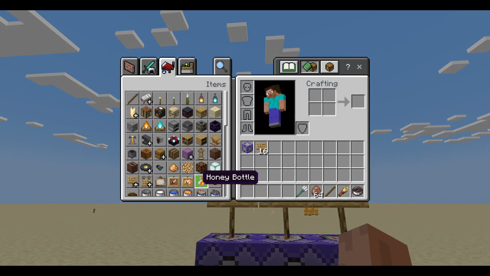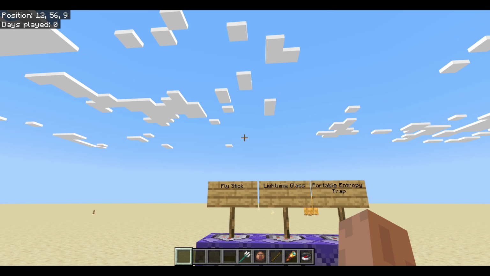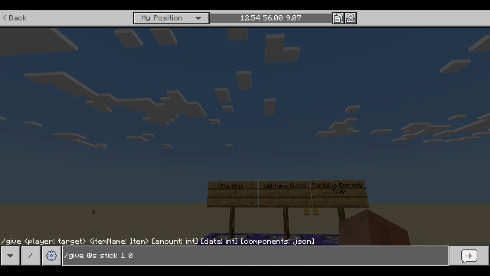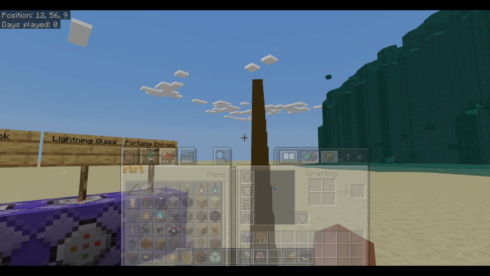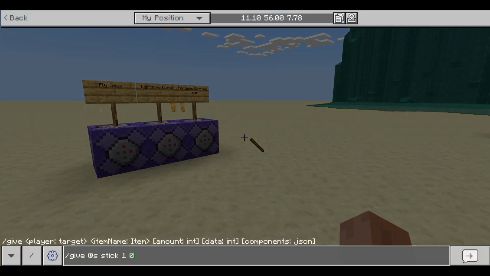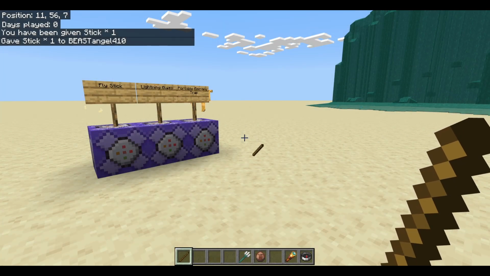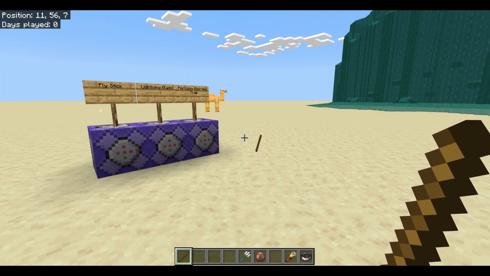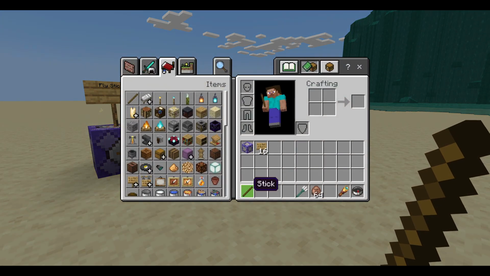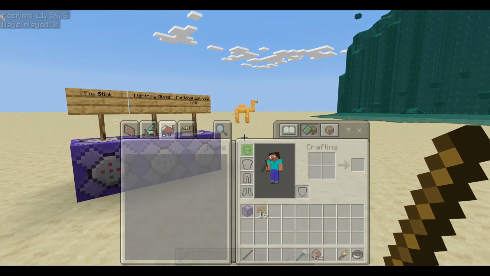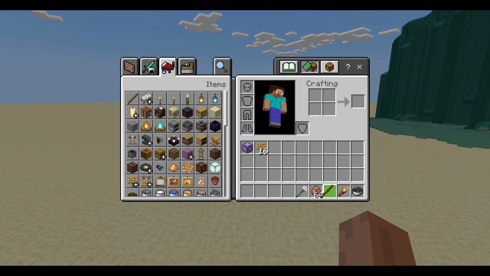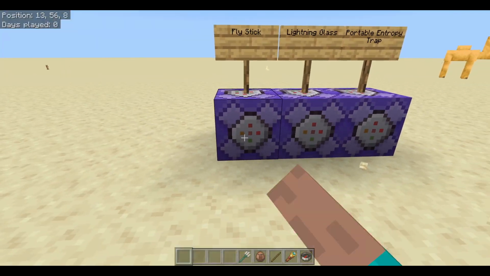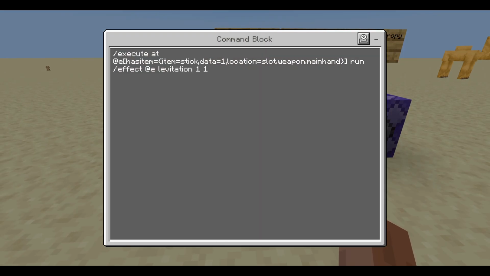Hold on. Let me make sure my inventory is clear. I don't really want that because it will stack no matter how the data is. Wait, hold on. I don't think it will stack if it has a different name. But I just want to be curious about that. Right, yeah, it's not stacking. So yeah, it's pretty cool. Different data, we covered this.